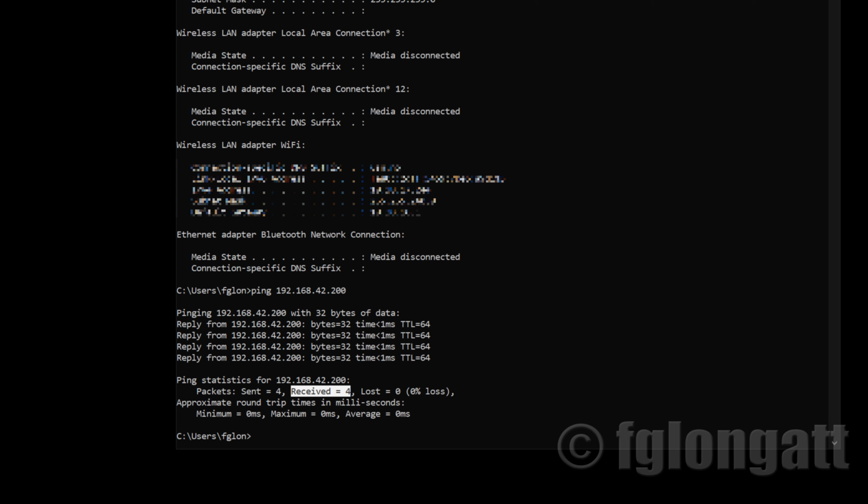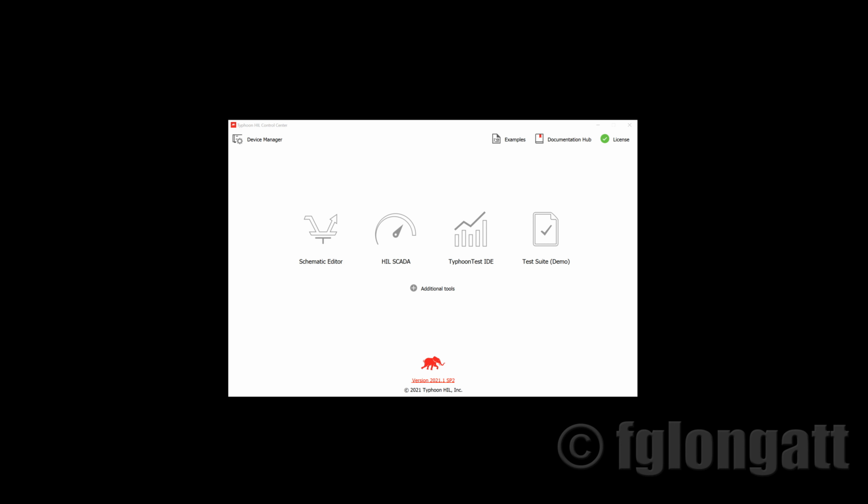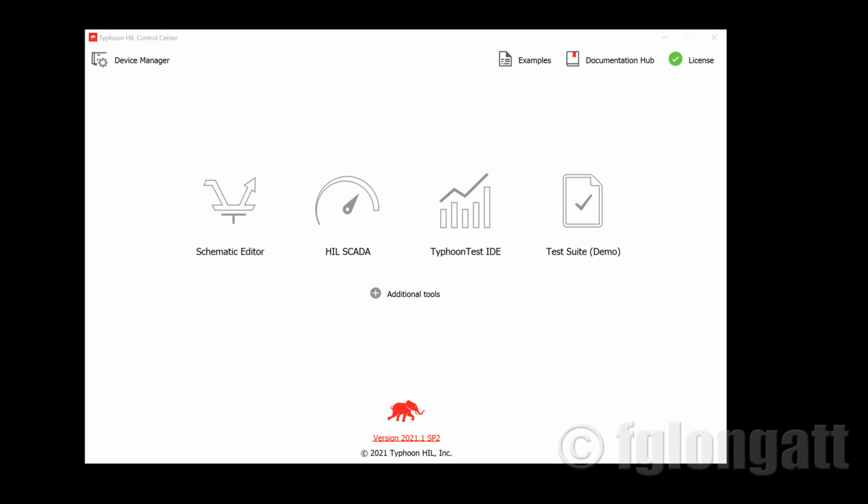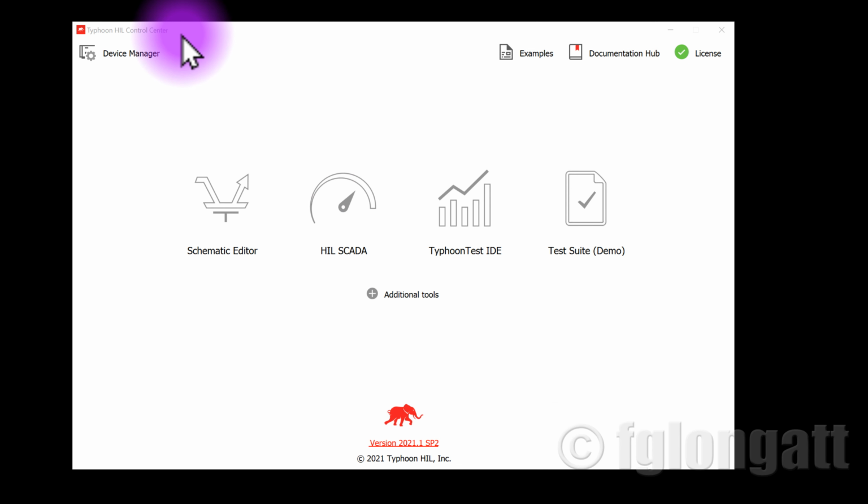Right now, what I will do is start my Typhoon HIL Control Center. Let me close the command prompt and open the Typhoon HIL Control Center. Right now in front of you, you have the brand new Typhoon HIL Control Center, and as you can see, we are using the brand new 2021 version Service Pack 2, okay?